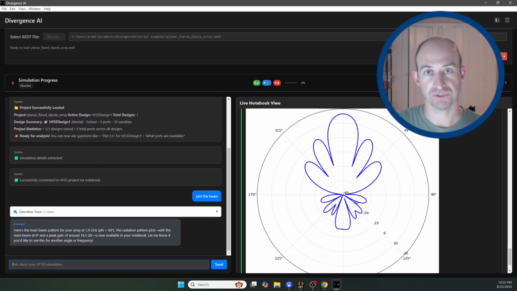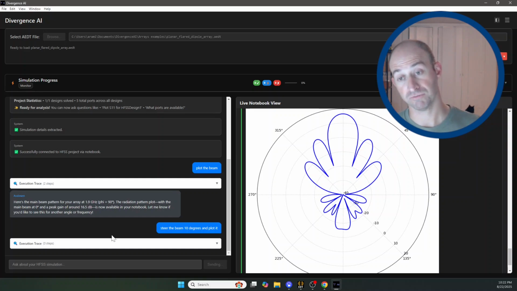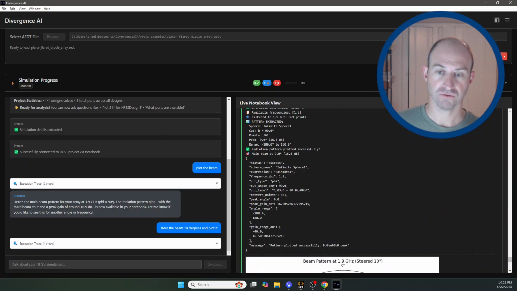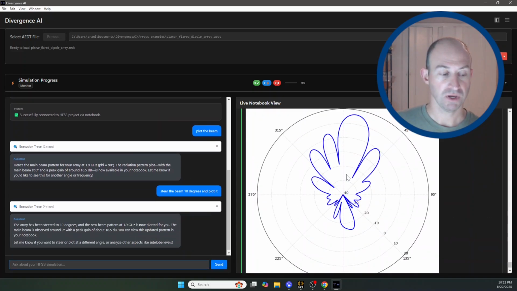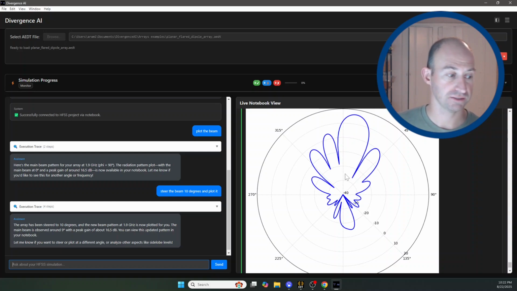The next thing that I want to show you is that you can steer this array. So you can say steer the beam 10 degrees and plot it. Again, our agents have the tools to actually set the phases and amplitudes into the array and plot it again. So here you go. This is the new beam. And notice that we didn't have to add the details of the array geometry in order to steer the beam. Our agents automatically can get that by looking at the coordinates of the ports in the design.